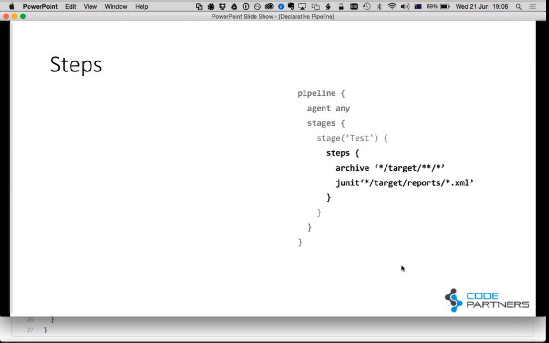Okay, so that's all sort of fine, but we haven't done anything yet. All we're doing is getting ready to do something. And that's where the steps come in. This is where we actually get stuff to happen, where we actually perform work. The steps block sits inside the stage and has one or more steps that occur, each on their own line. There's no semicolons to separate them or anything like that. Basically, step per line.